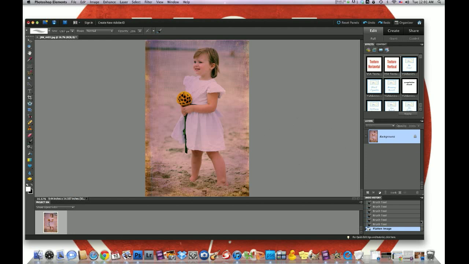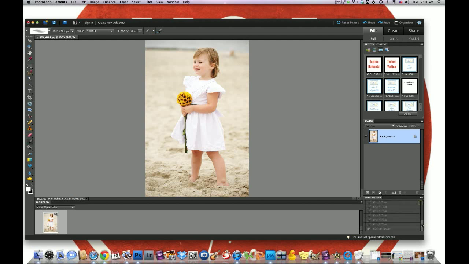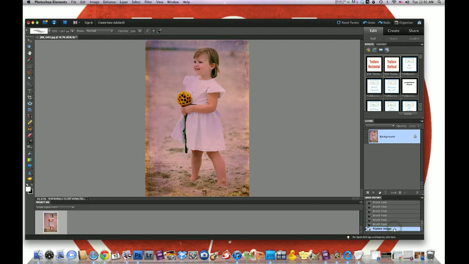I'm going to show you a quick before of this image. Here's a before, and then here's the after. Pretty cool. Dramatic. Loving the texture on the edges. Just loving it. So yeah, I hope this helps, guys.